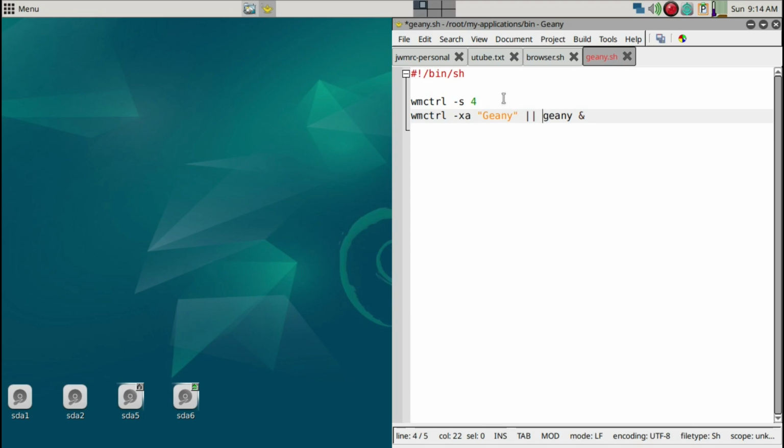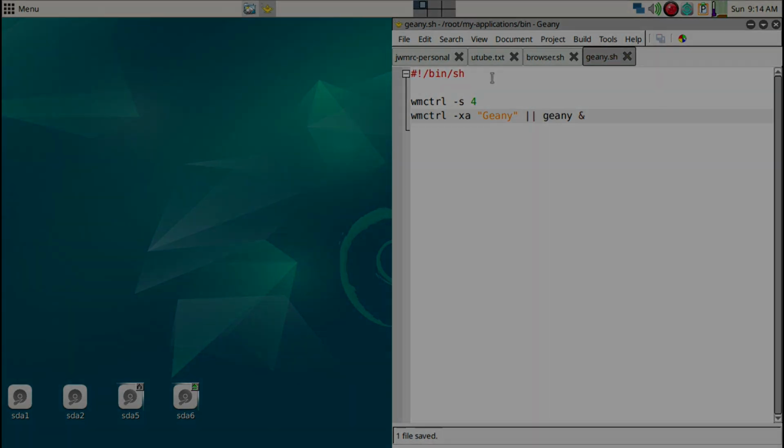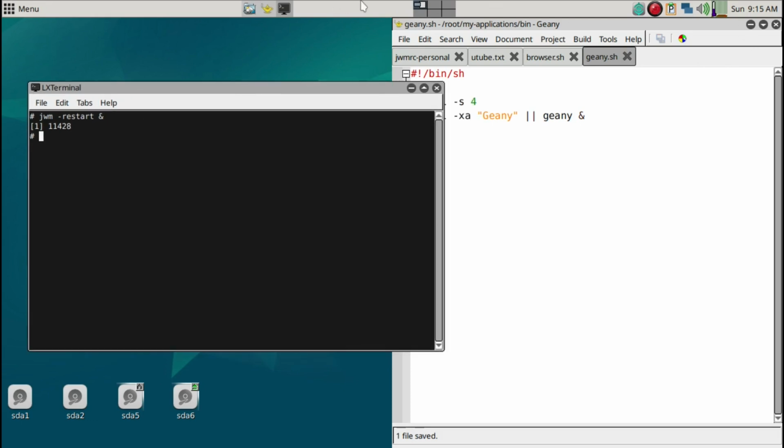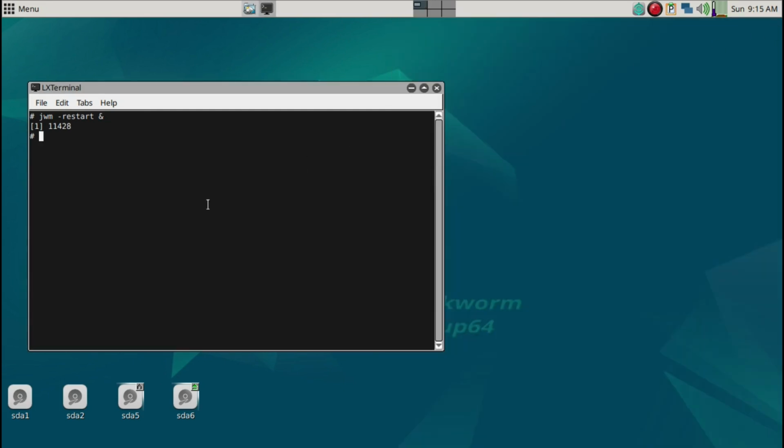And then we're going to save it, and then JWM restart. So it's going to read the configuration. Now right now it's in workspace number 1. So we'll just close it and see if we can make it open in geany.sh.